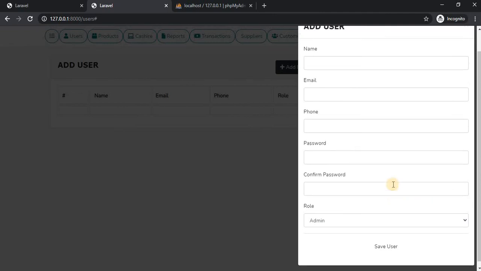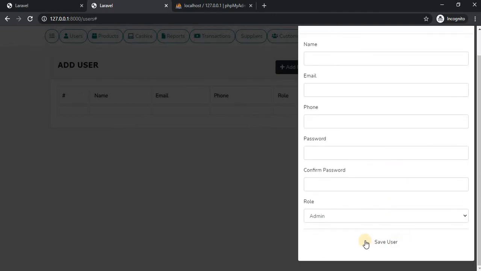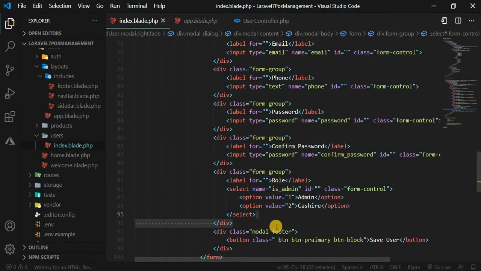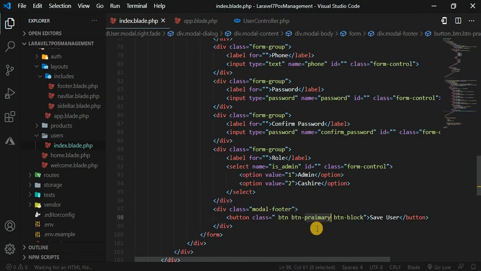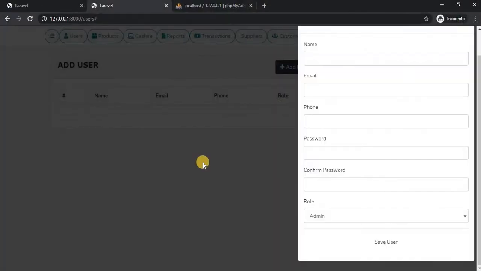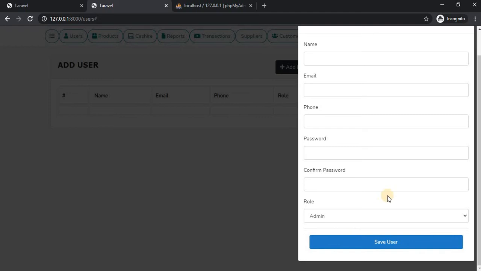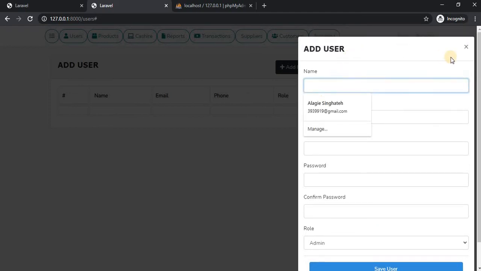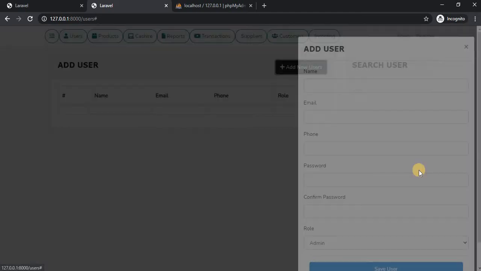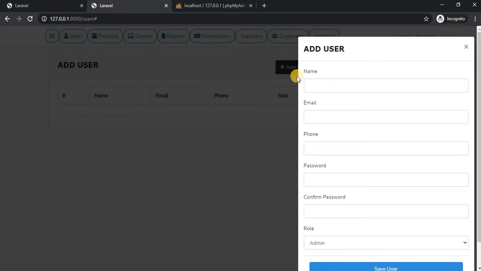You see we have this, right? We have this thing here. But our button style is not right, so this is primary. So click save, refresh the page, we have it like this. Okay? There is our button. Click this, open it like this.